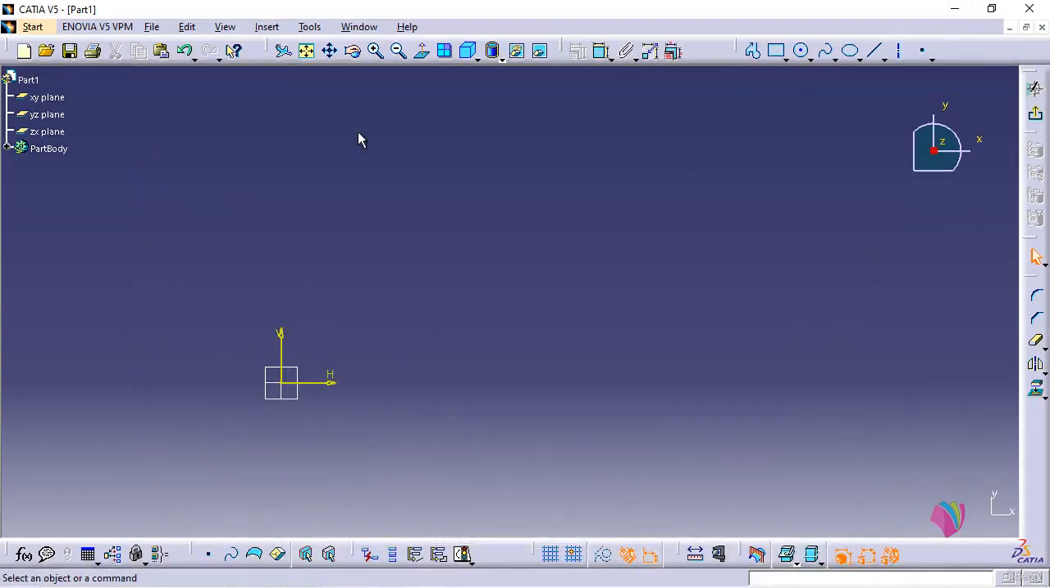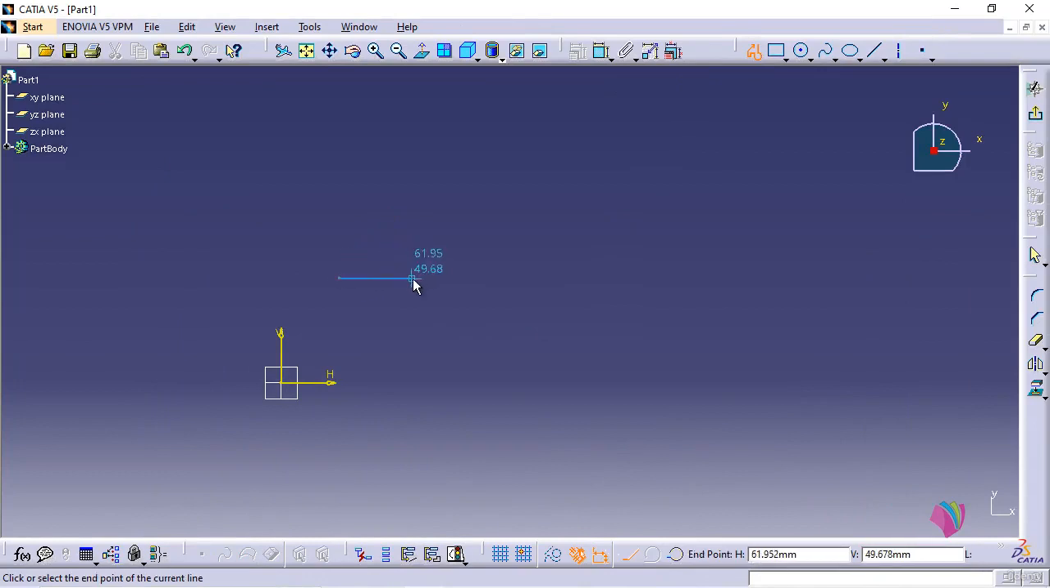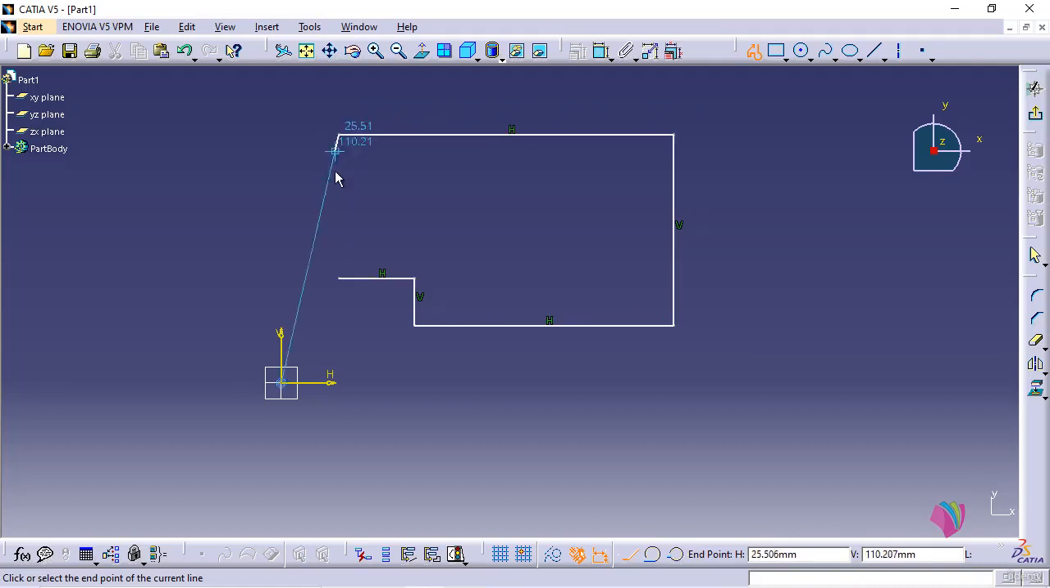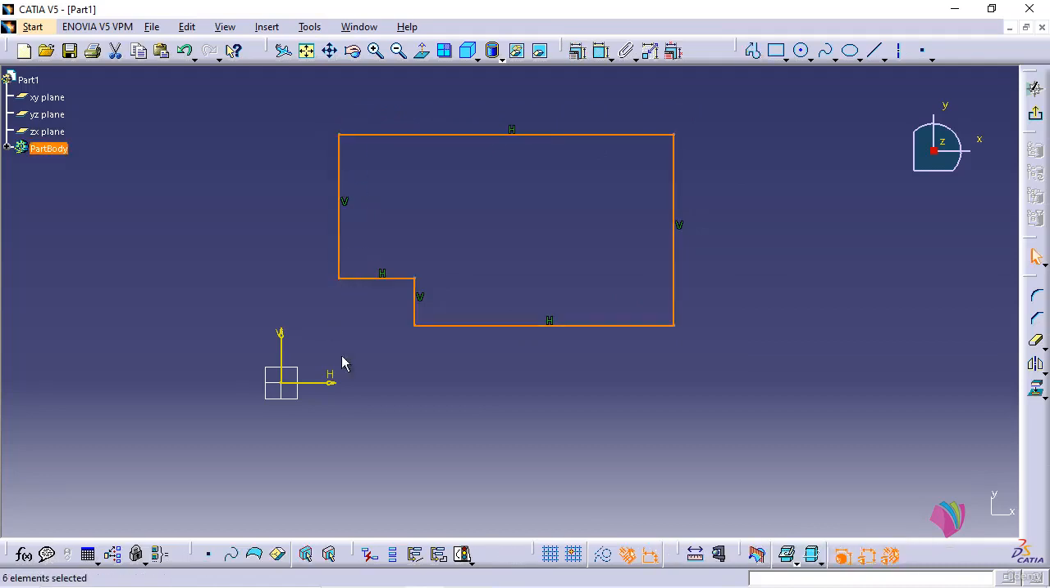Let us do it. We'll take profile. Click here. We'll create a horizontal line, vertical line, another horizontal line, vertical. This horizontal line will create, and we'll drag this point and join. So this is the rough sketch.